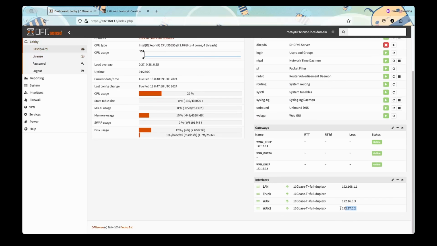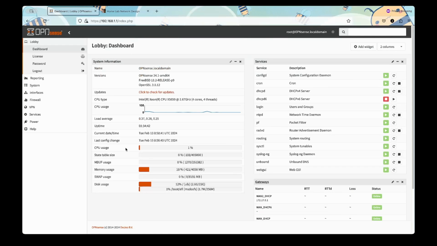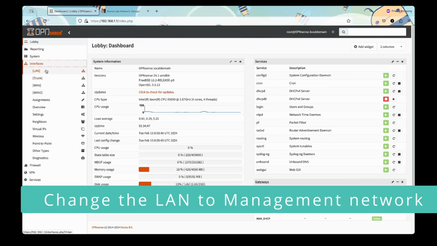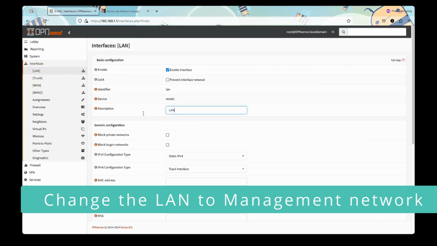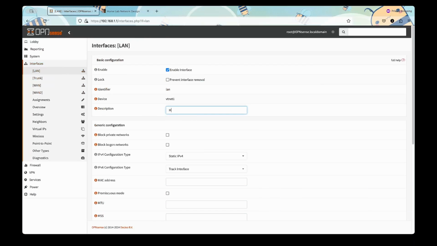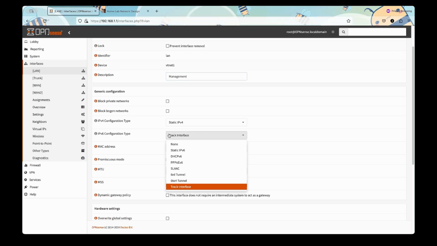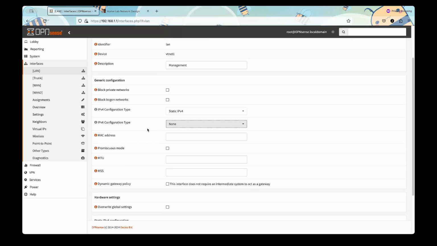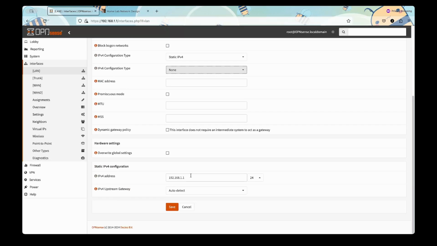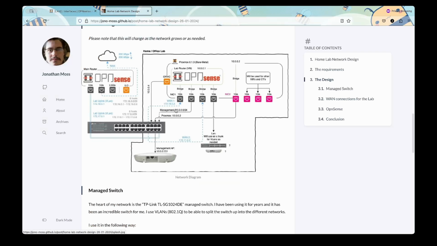So everything is good. Now the last thing we really need to do is change the LAN interface to management. So we'll go to Interfaces, LAN, and rename it to management. Since we're going to use IPv4 only, I'm going to choose none for IPv6. And since we wanted to use the 10.0.0.1 range for management, I'm just going to change it here.